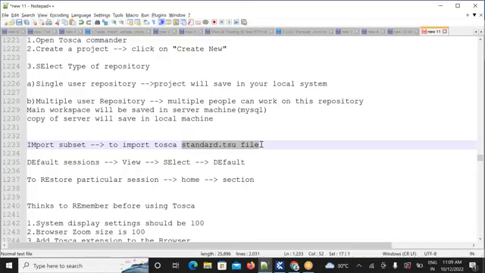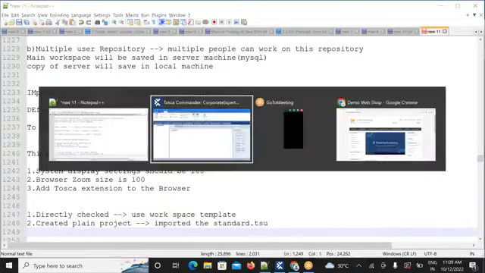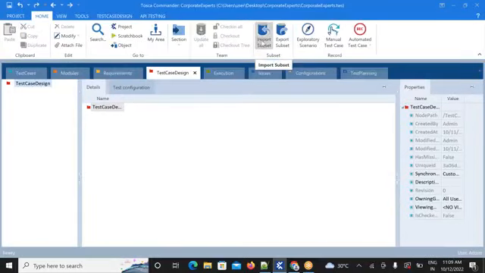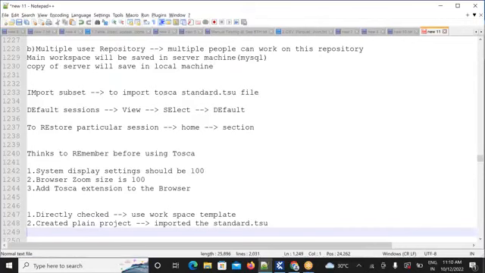So if you create a plain project, and after that you want to load this default information, you know that you need to use import subset. You have seen this. Go to the Home tab, there is Import Subset. Click on this, and from here go to the C drive where you have Tosca. There you have the Tosca Commander. Inside the Tosca Commander, we have the standard.tsu. You are going to load that file, so all the default data will be loaded. These things we have seen.